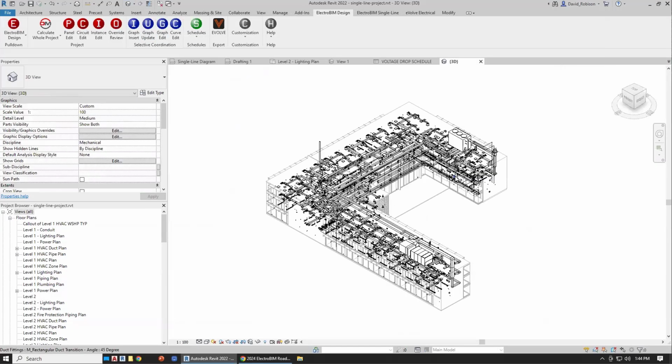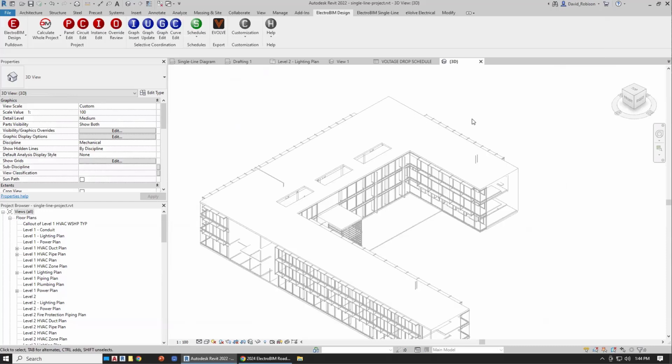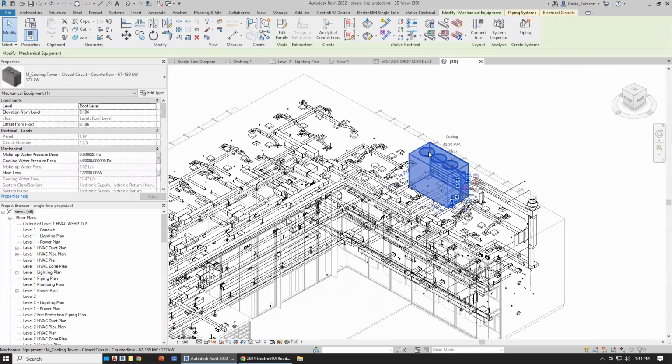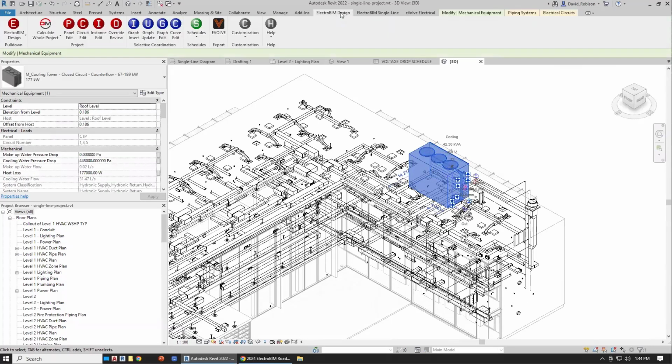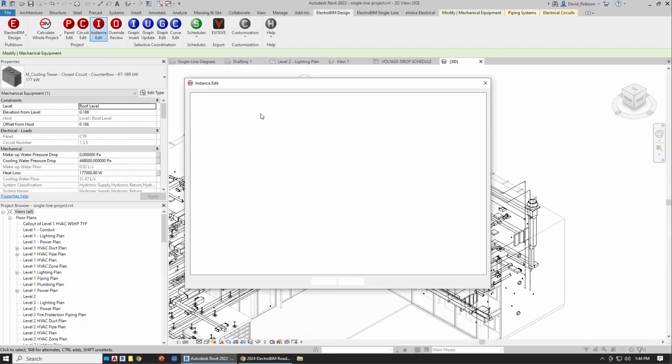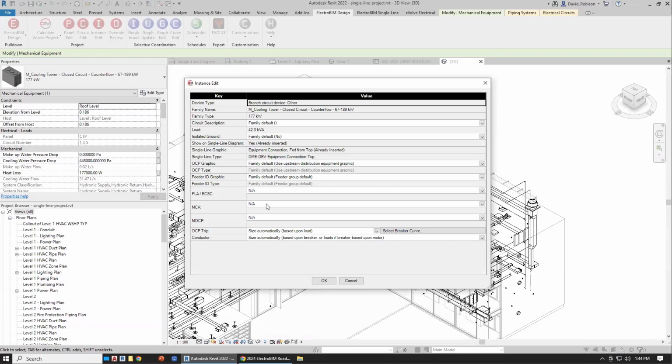Another example would be for equipment. If you have MCA and MOCP parameters, particularly ones that are coming from the mechanical engineer, you could then link those to what we have happening in the instance edit so that when the mechanical engineer updates those values, it's going to drive what's happening in ElectroBIM without having them needing to make the changes in our software. They can make it in Revit on the parameters.